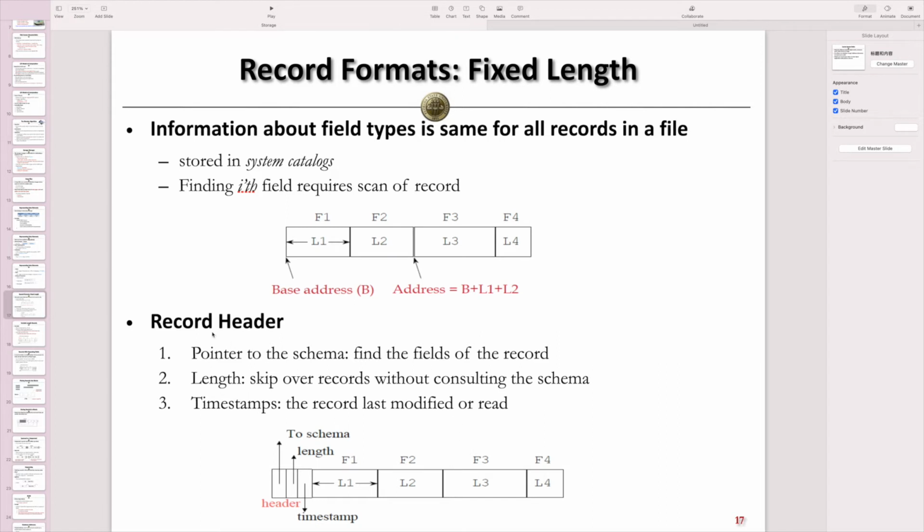By appending this header to the record, the complete representation of the record will be like this. We'll have a header, and this header part has 3 entries. The first is the pointer pointing to the schema, the second entry is the length of the whole record, and the last one is the timestamp for the last editing or reading of the record. After it, we will have the fields of the record with a fixed length.